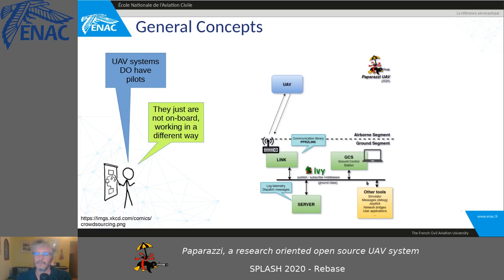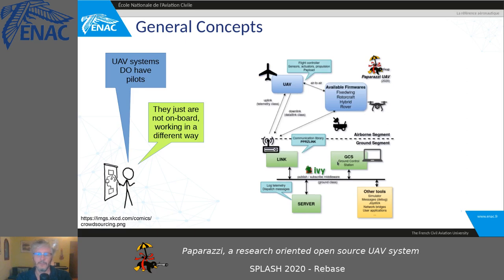And because the operator is not inside the UAV, it means that you are able to control many UAVs from a single ground station. And you can also control one UAV from many ground stations. But in this case, you have the possibility to have several aircrafts with air-to-ground communications, but also air-to-air communications. And we are supporting at the moment fixed-wing platforms, rotorcrafts, multicopters, hybrid, so transitioning vehicles, and a few rovers.